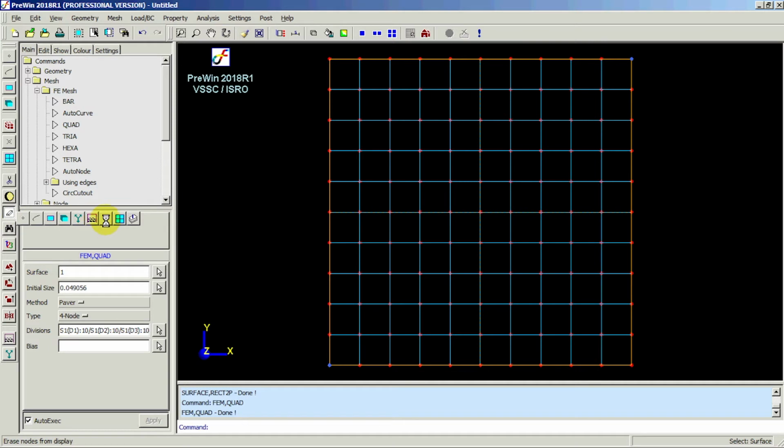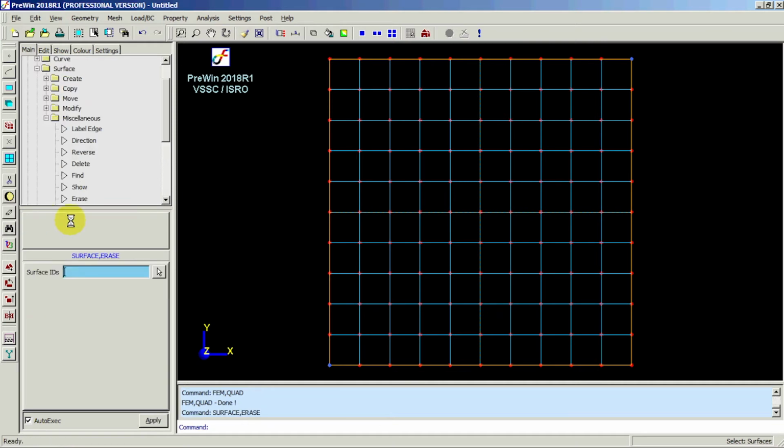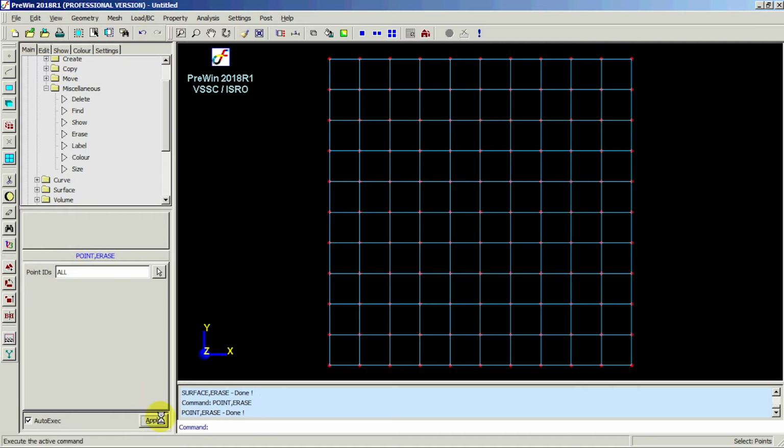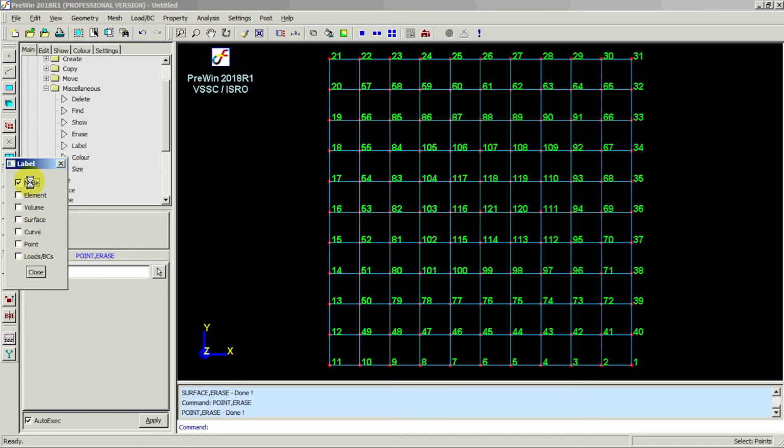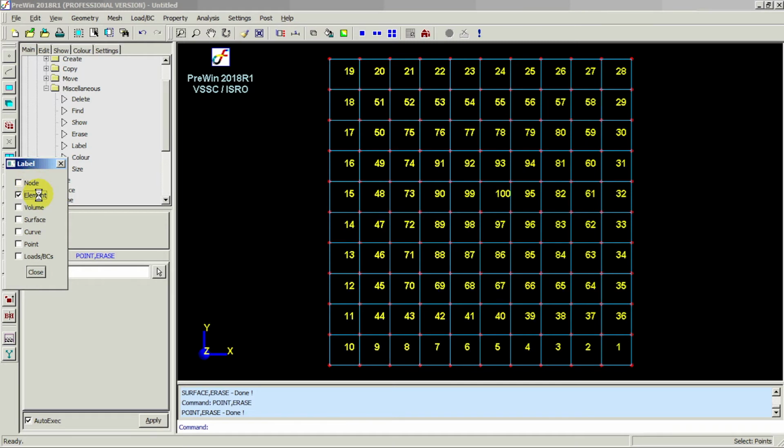We can erase the surface created. Now we can see the meshed surface. We can also erase the points created. Now only elements and nodes are retained. Click on the label button to view the nodes and elements.